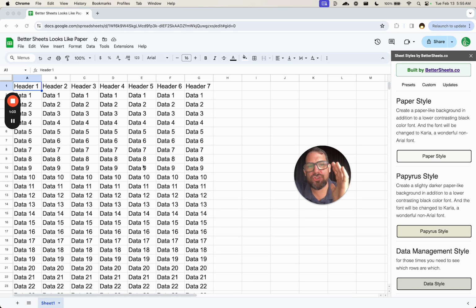And I believe in this so much that I built this free tool, Sheet Styles. You can get this in the Google Workspace Marketplace. That is a mouthful. Okay, what does it do?